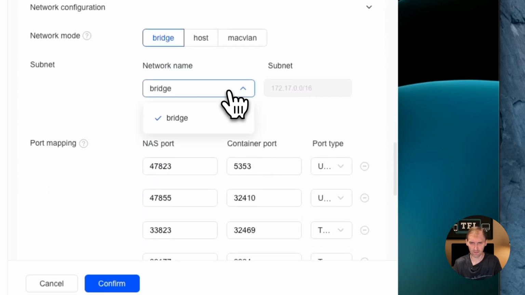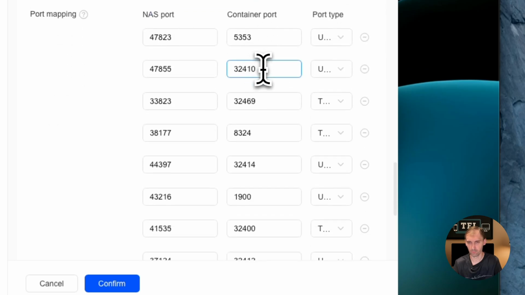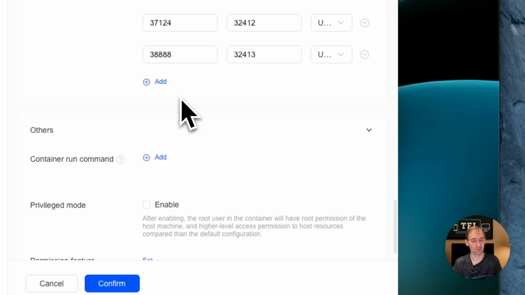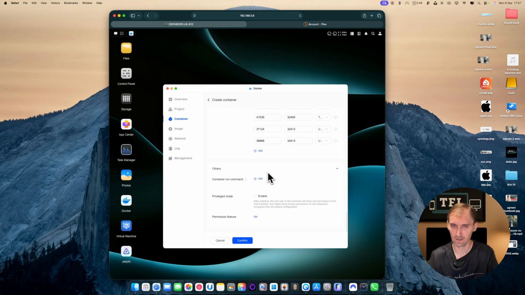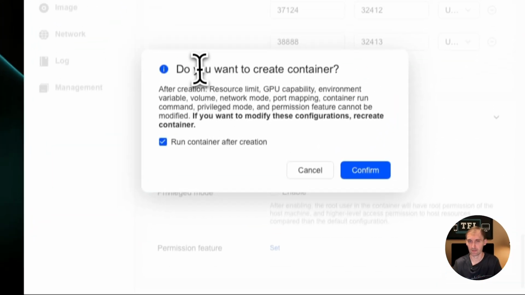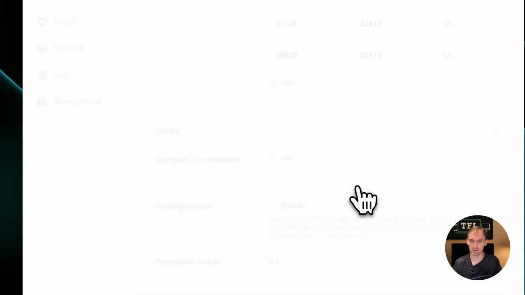Now as you can see here, we have bridge, host, etc. And here we have to put the ports that we want them to use. For the best example, you can try leaving it like this, and see if it works. If it doesn't work, then we have to change some things. Pretty sure most of the time it will work, so we just click confirm. And it will ask you, do you want to create this container, run container after creation, confirm.